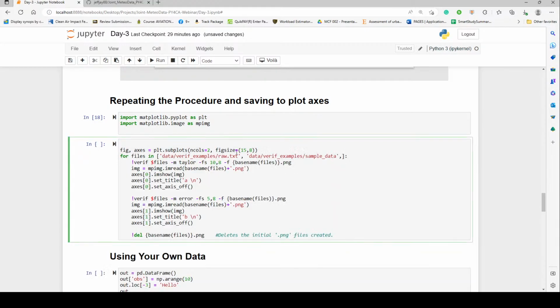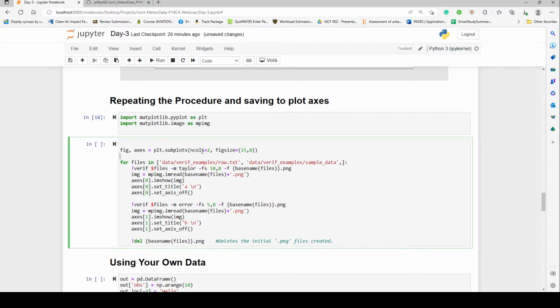All right. Okay, so we have the first part done, and now we are going to loop based on a for loop. So for each file in these two files, we would just create the Taylor diagram, for instance, and place it in one panel, and then also create the error diagram in the other one. Whilst we are looping through any two of these at any point in time, first we invoke the verif command over that particular file. So if it's raw.txt, verif over raw.txt, and then we pass in the method. The method here is we want to generate a Taylor diagram, so -m taylor means to generate the Taylor diagrams.